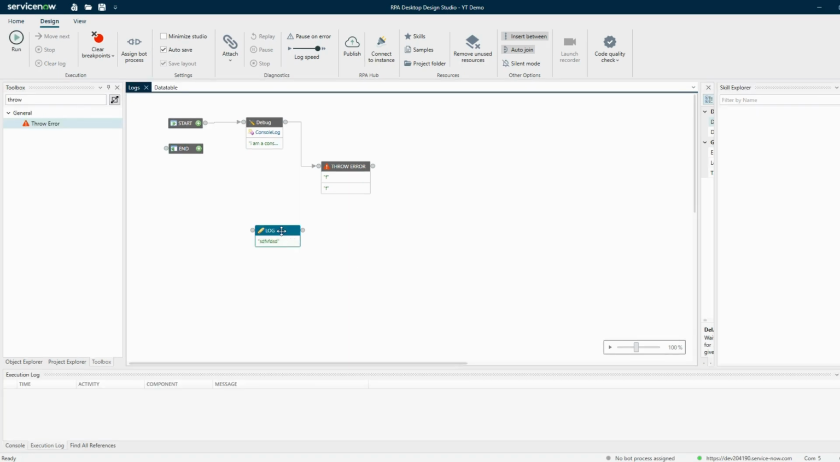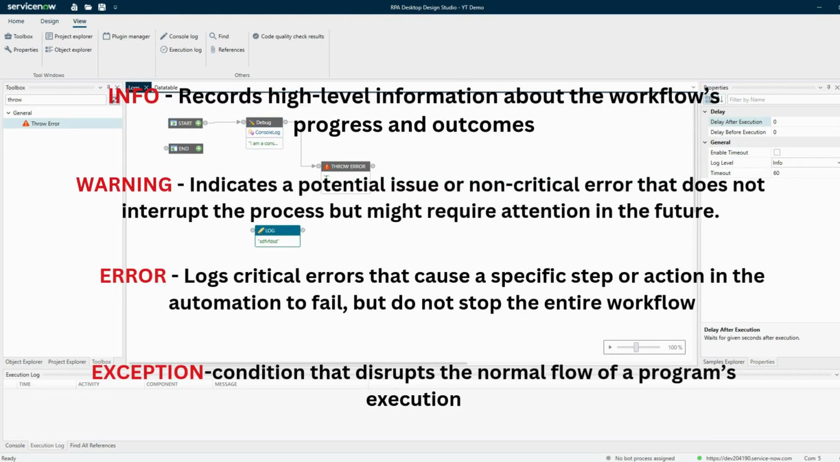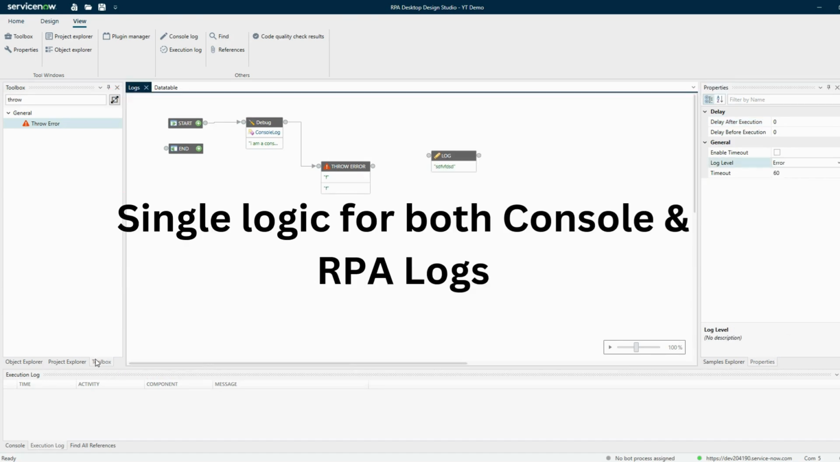Okay, let's look at the properties for both these components, and let's take the console log. So here if you want to just have some delay before and after execution, you can enable it, and also you can enable the timeout if required. And coming to the logs, you have this additional option which is the log level. If you are running a process from studio or an automation process, you cannot differentiate it and have two different logs every time you publish it, right?